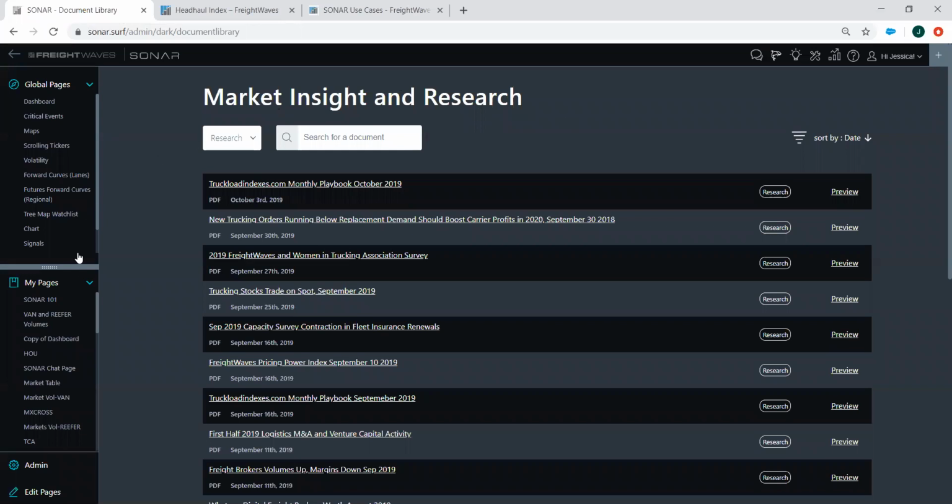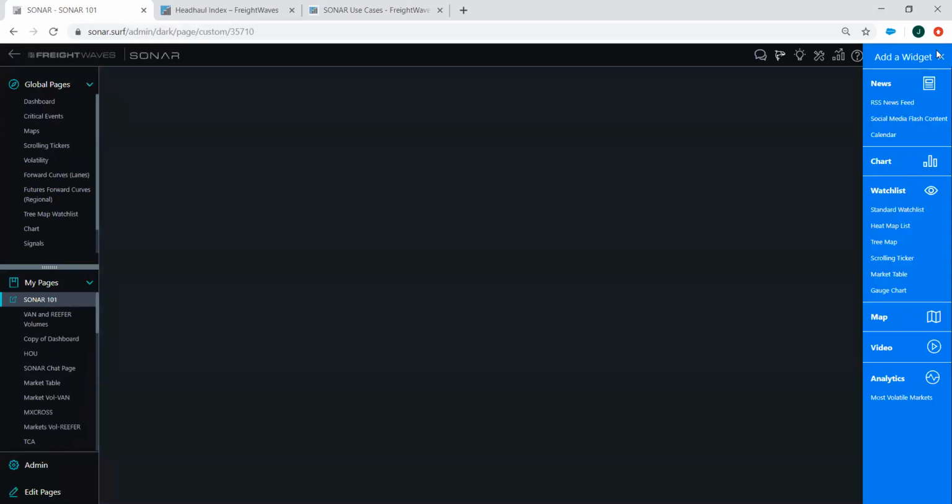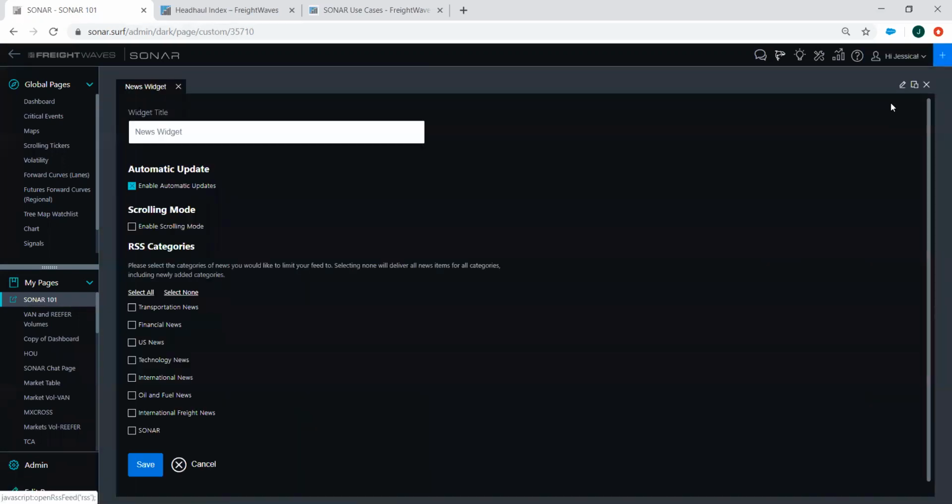I'm going to hop back down here to our Sonar 101 page, which I have not added any widgets to, which is why it is still blank, because it was the last thing that I did when I left. I'm going to go up to the blue plus sign, and I'm going to start with the news widgets first. The RSS news feed.